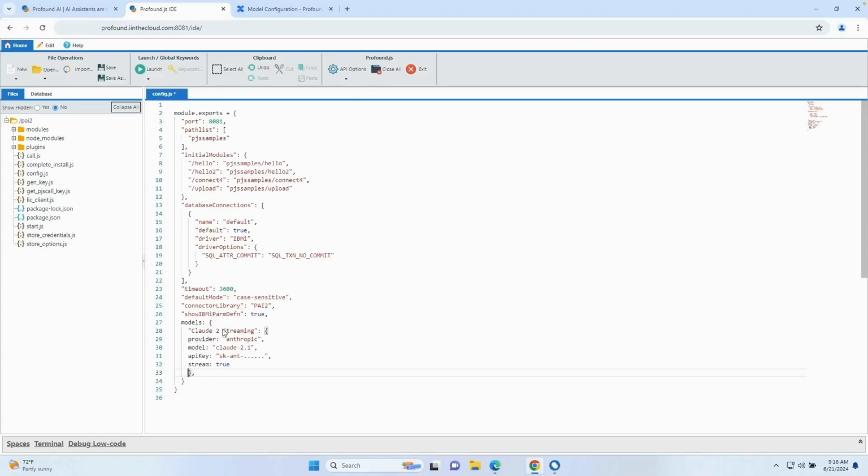The first thing we want to do is change the name. This is not Claude 2 that we're going to be setting up. We will be setting up Claude 3.5 Sonnet. And it's important to note that whatever we put in this string is actually what's going to show up in the dropdown when you select your models in Profound AI.